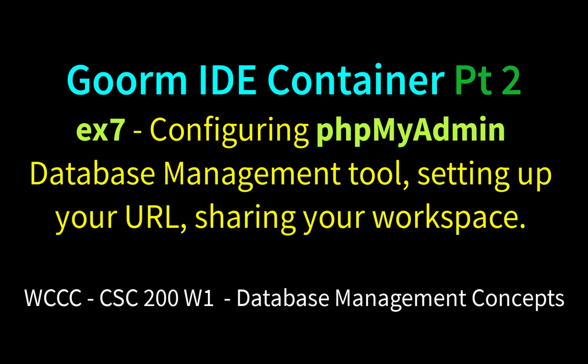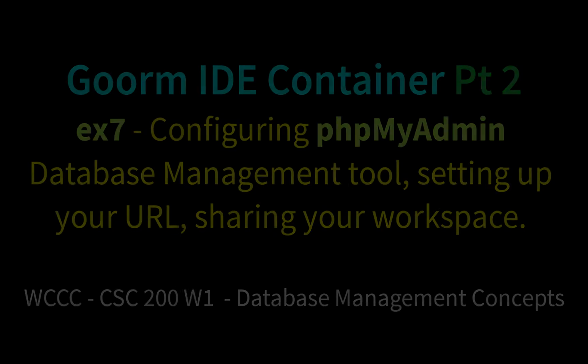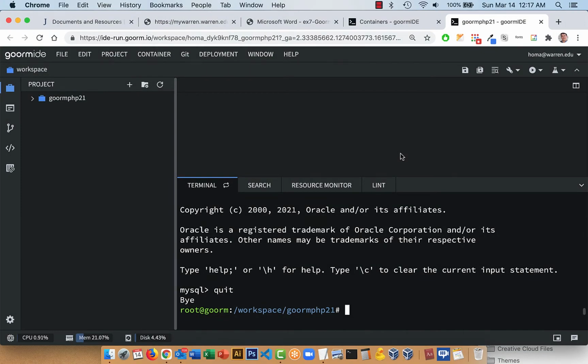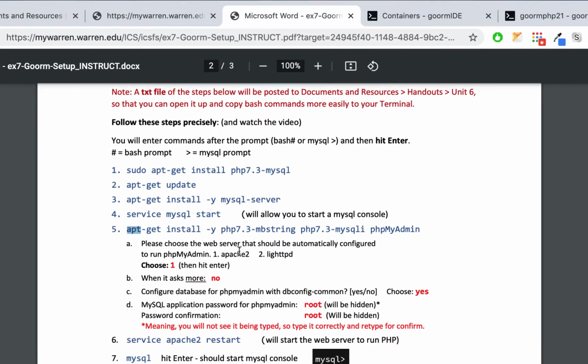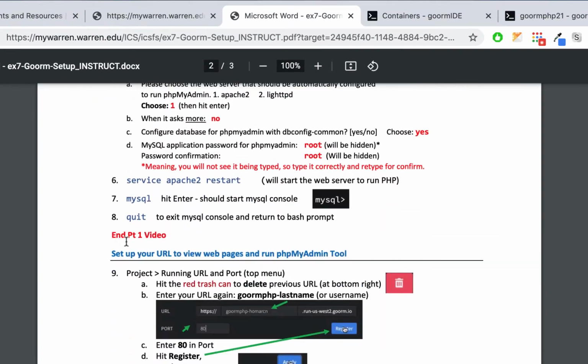This is setting up our Goorm IDE, and we're setting it up to use phpMyAdmin as a database tool. We're also setting up MySQL, so we could do that as well. What we've done so far is just do some installs, and what we're going to do next is make sure that our phpMyAdmin is installed correctly and configured correctly. So let's check out our instructions here. We did all this stuff, and this is where part 1 of the video ends.